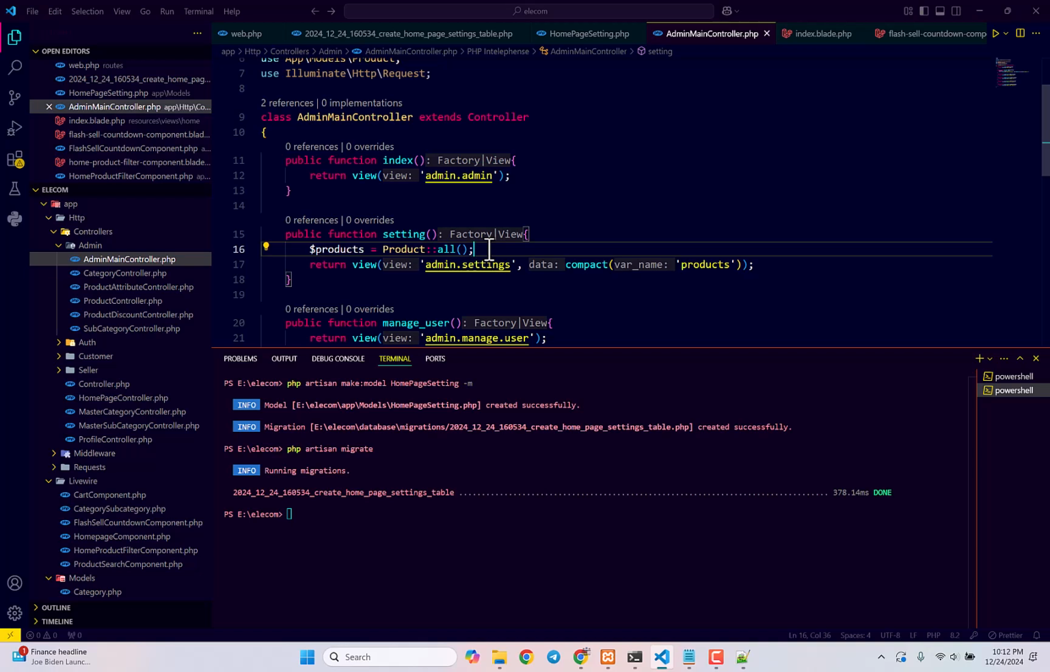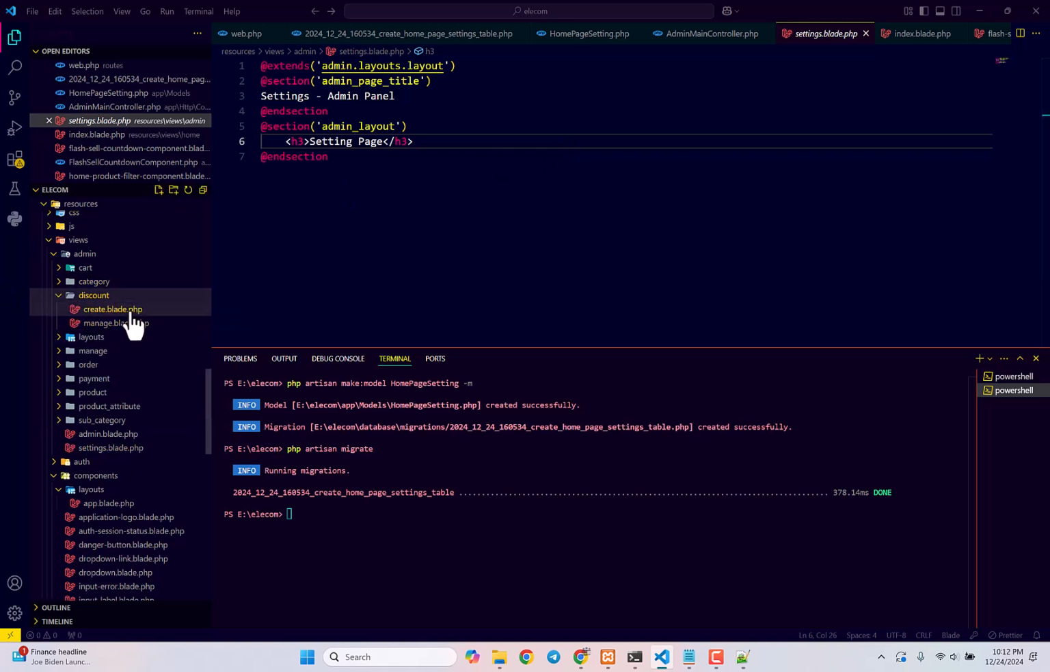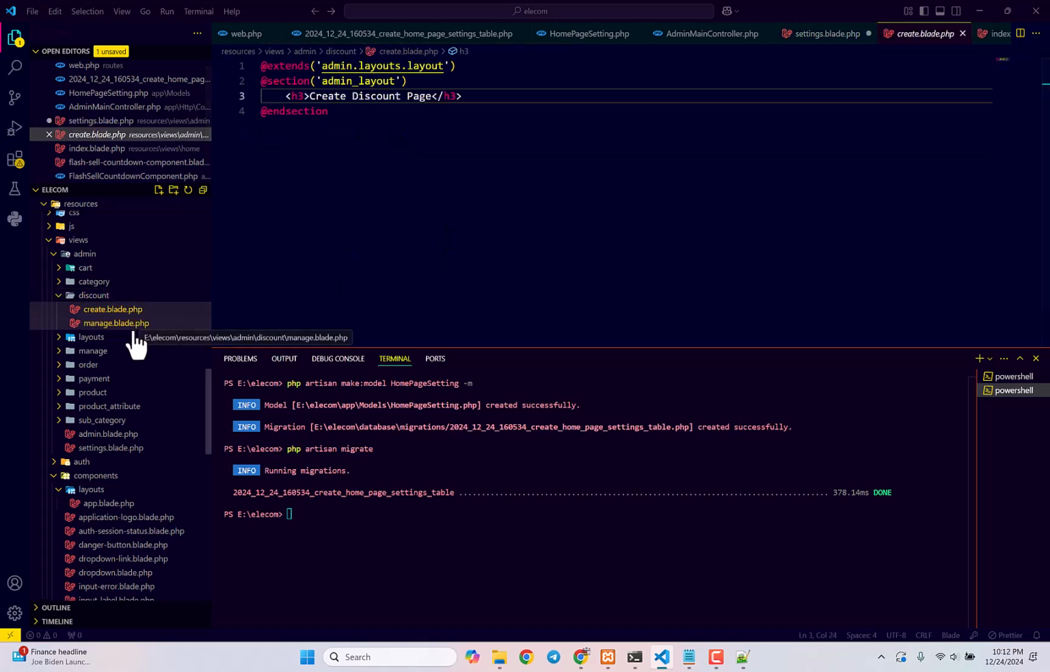Anything else we need? I don't believe so. So let's open the view admin setting, and here you go. This is the setting page. Here we need to create a form. We already have forms in many pages, so we're going to copy from one of those pages.